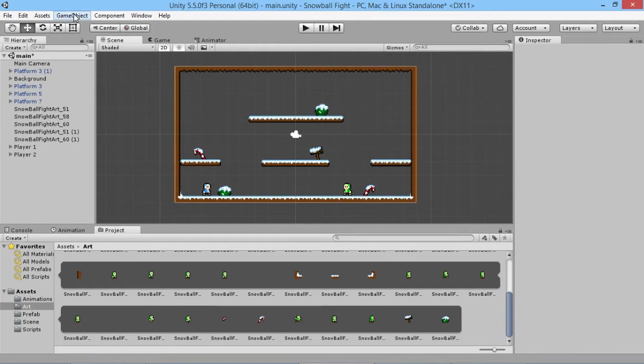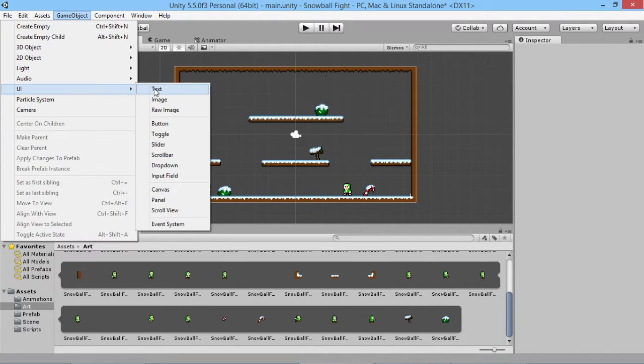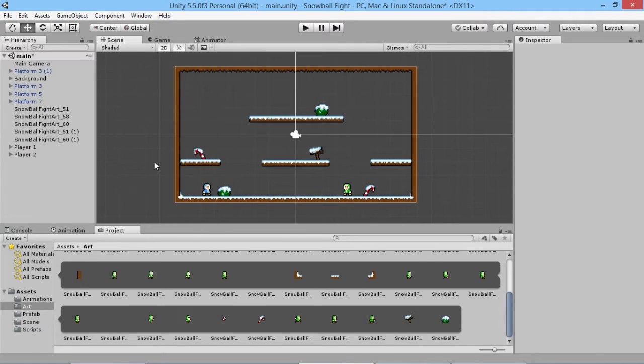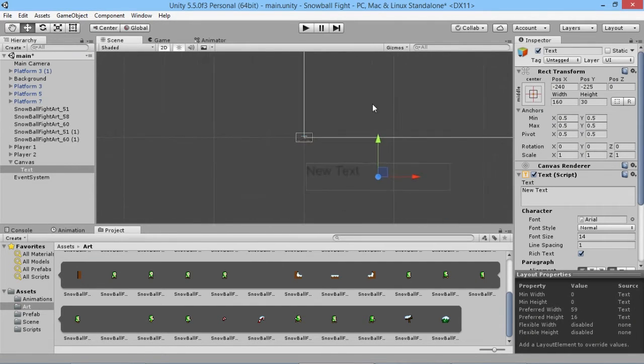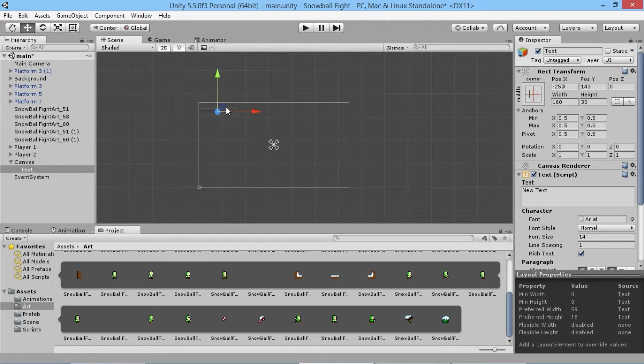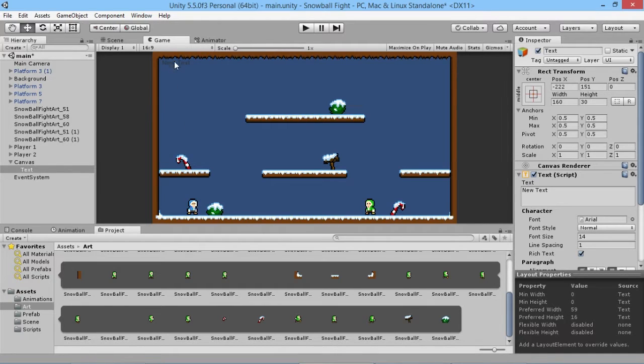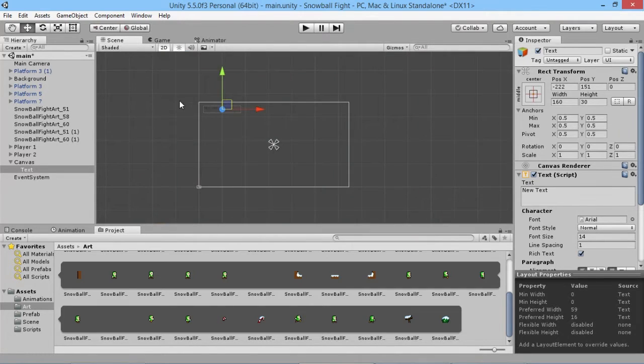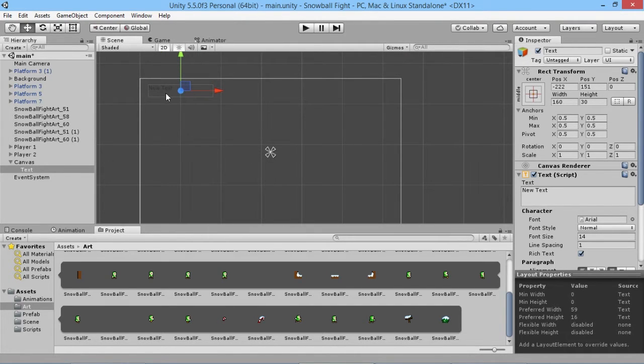So I'm going to go up here to Game Object, and we're going to create a UI text. What UI text does is create a big, huge, massive thing which will overlay in our window. Although it's big, massive in our scene space here, back in the game view, it actually just takes up whatever the size of the game view is. So we're going to get the text that we've just created.